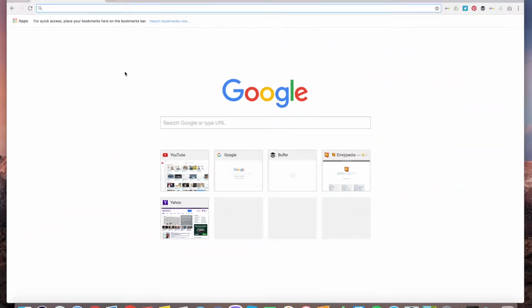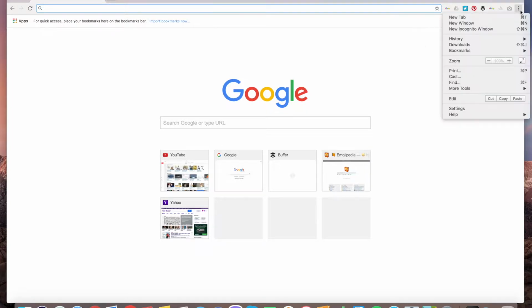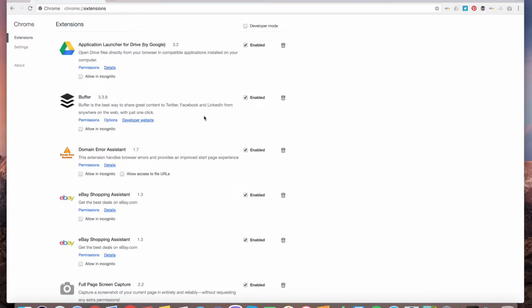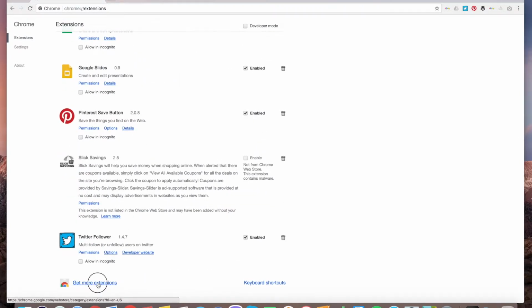Of how to block a specific website in Google Chrome. So you can do it really easy with help of some sneaky extension. So just go to More Tools, Extensions. Get more extensions.